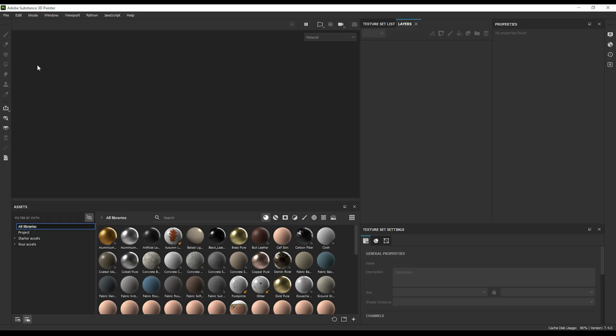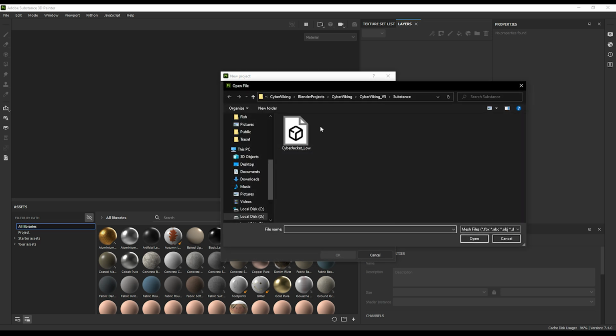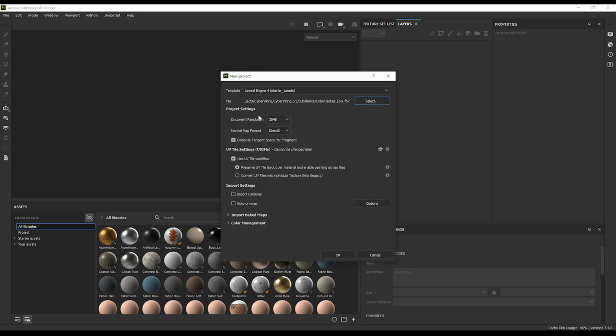So now it's time to texture our jacket. As before, I can use Substance Painter, but you're free to use any other software if you want to. Let's start by setting up our project. Select Low Poly Mesh. As your template, set Unreal Engine 4 and change document resolution to 4K.